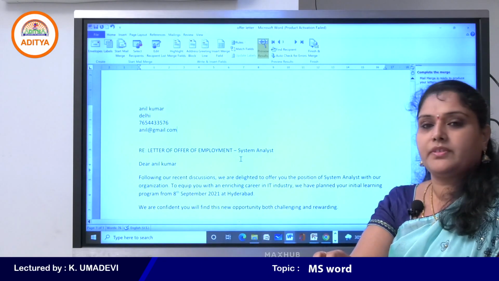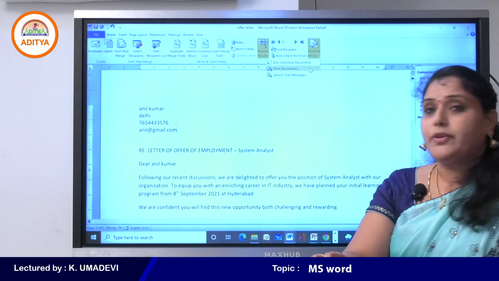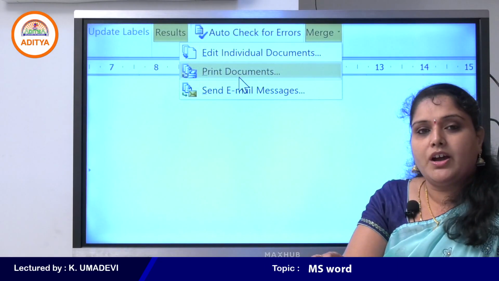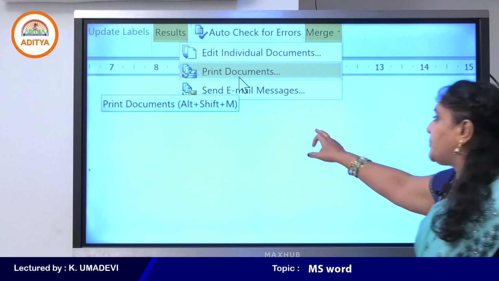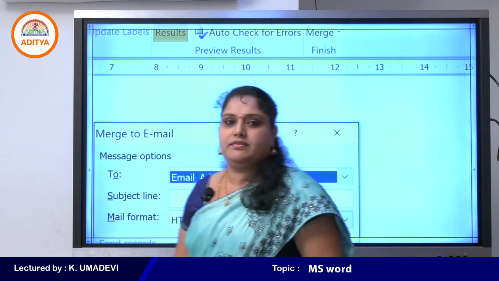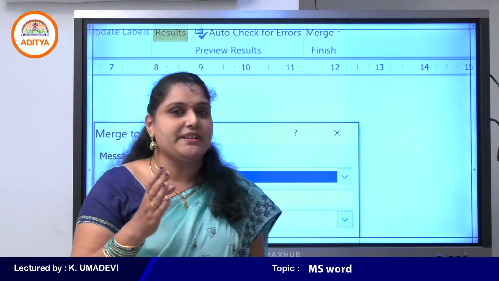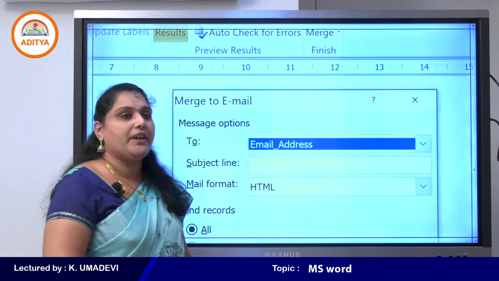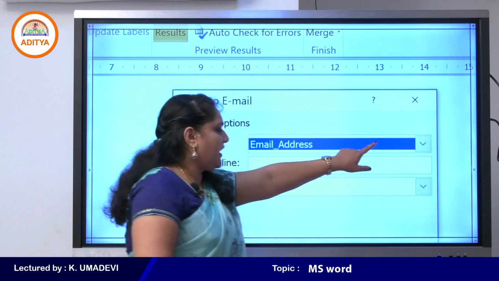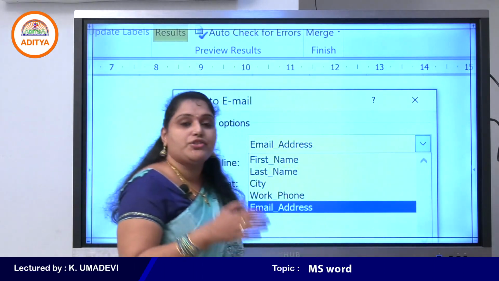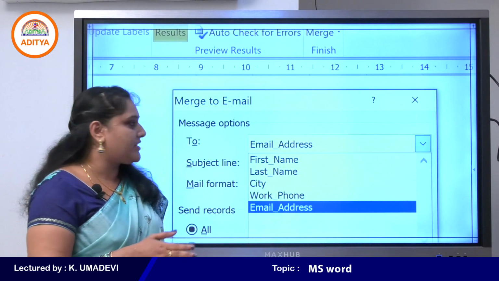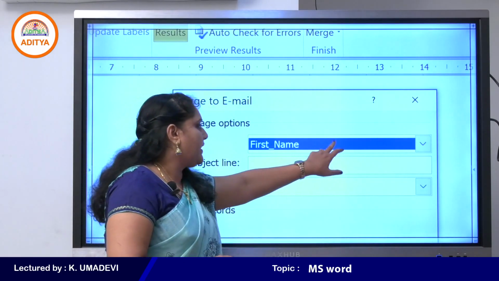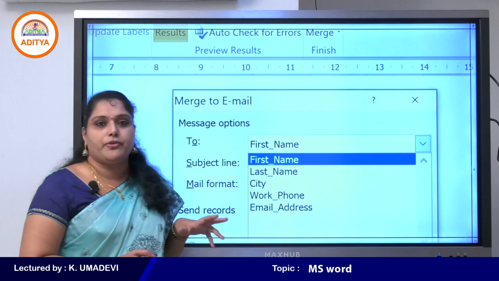So what is the next one? If you want to print the document, simply click on print documents. Or if you want to send this letter through email messages, click on send email messages and you will get this dialog box, that is merge to email. See, again the drop down list contains all the merge fields, that is the field names which we have created in the list: first name, last name, city, work phone, email address.